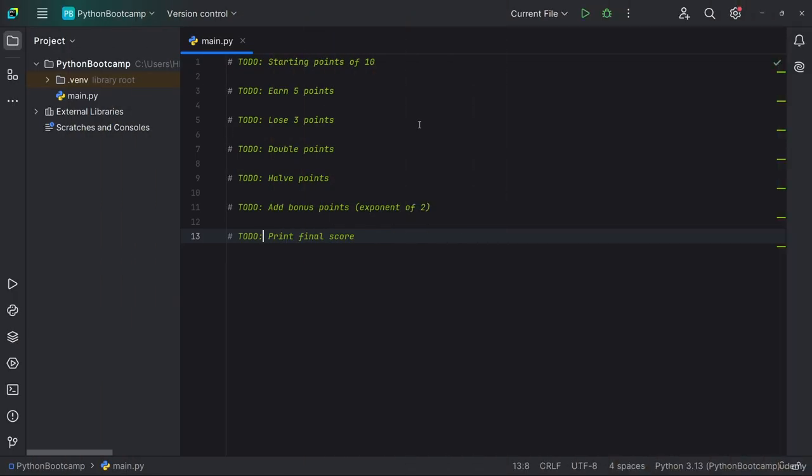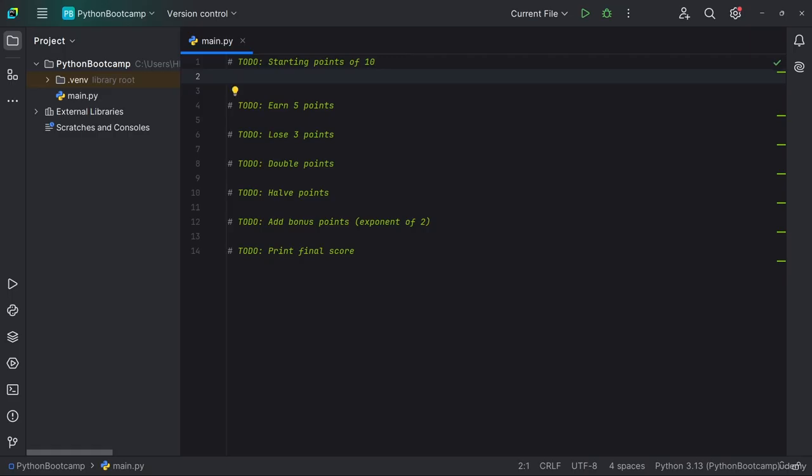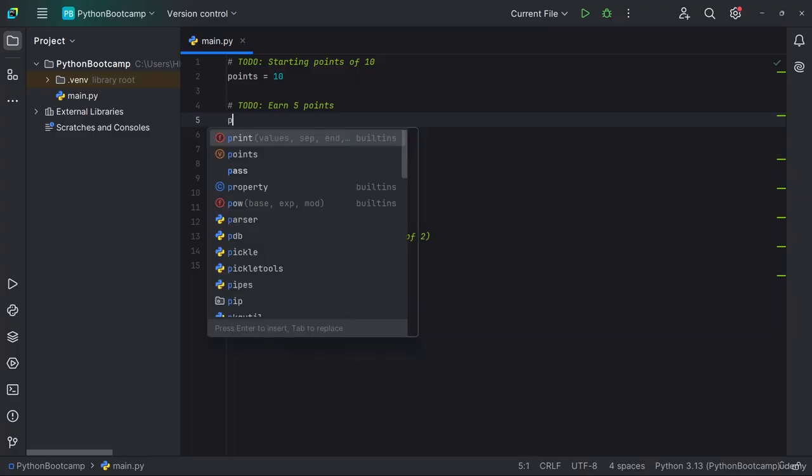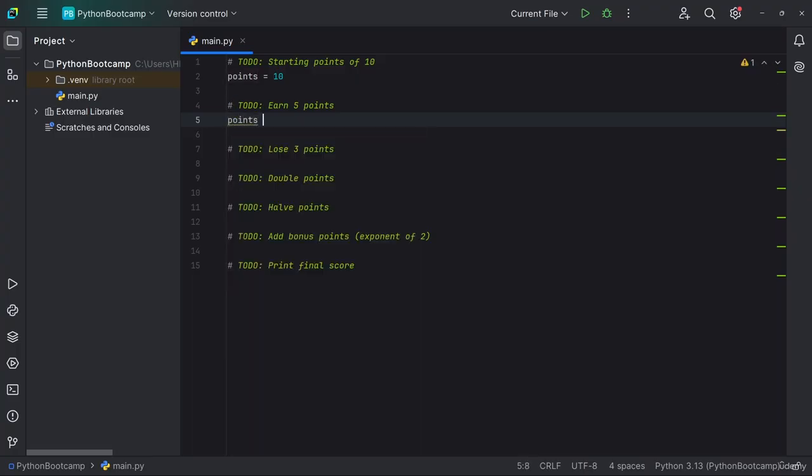Alright, welcome back. So from our starting point, we have a starting point of 10. So we are going to define a variable. Let's call it points, and then we are going to assign the value of 10. Alright, so our first to do here is we are going to earn 5 more points. So we are going to say points, and that is going to be using the plus equals assignment operator. So we are earning 5 more points, and that is going to be 5.